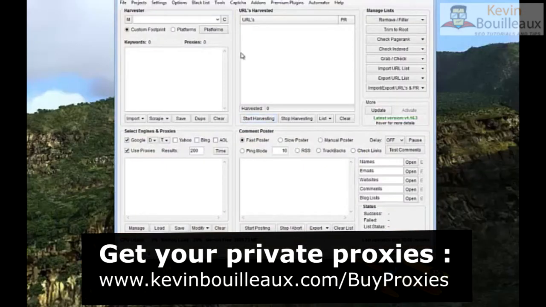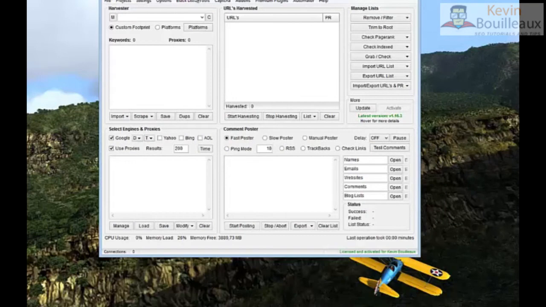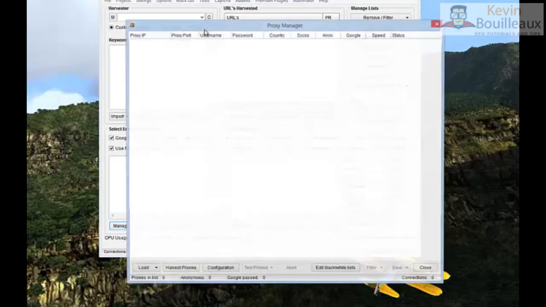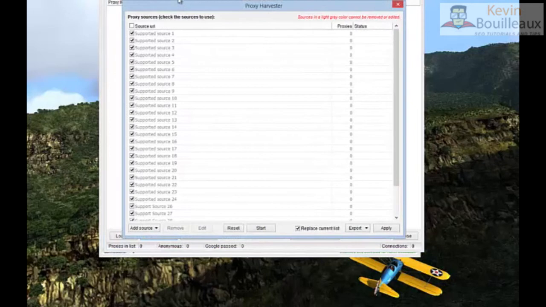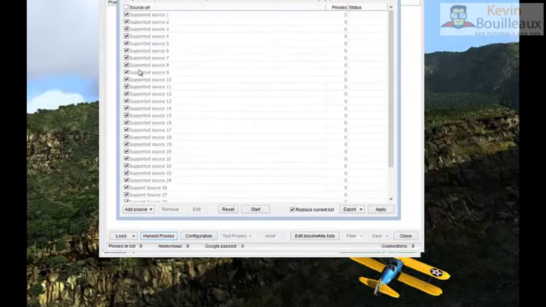So, if you want to use public proxies, you can get some from Scrapebox. To do that, you have to click on Manage and Harvest Proxies. Then you can select your sources. For my part, I select all the sources. And you can add your own sources by clicking here. So to get the public proxies, we click on Start.